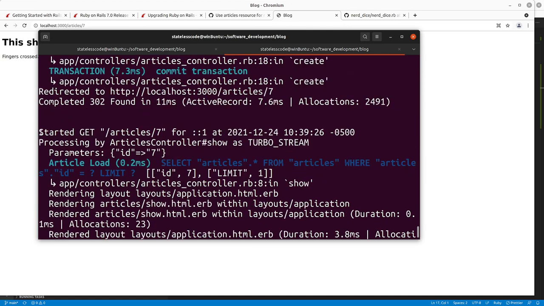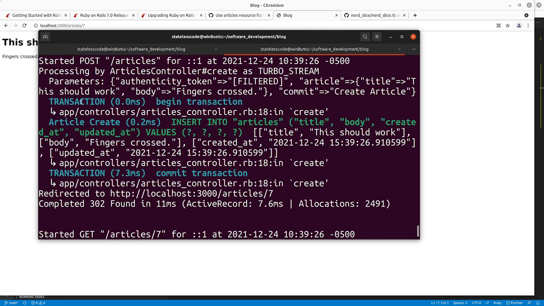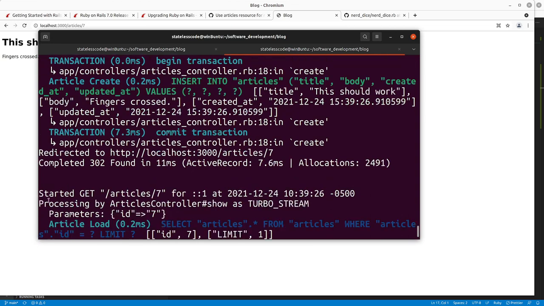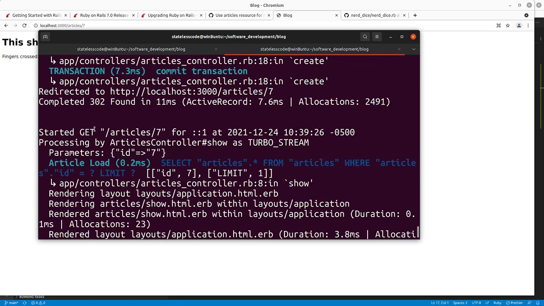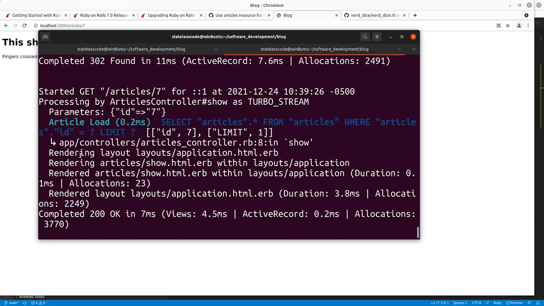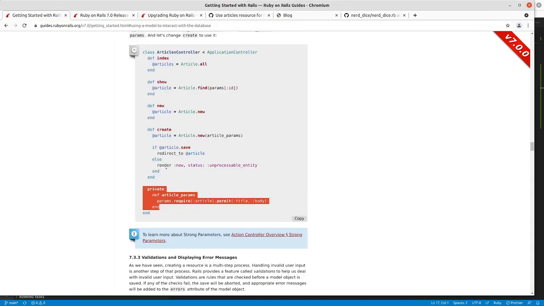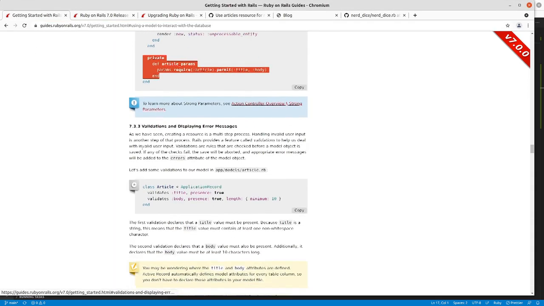You can see two separate requests here. The started post, it succeeds. We redirect to show with the article, started get article 7, and then parameters ID, and then it's rendering the items that we have in our view for that.